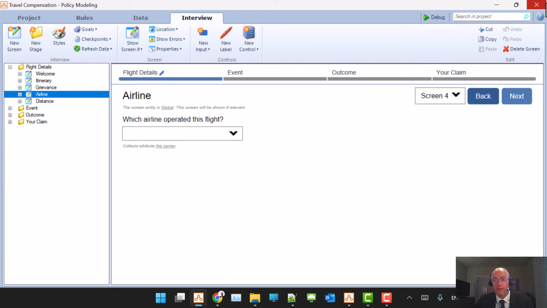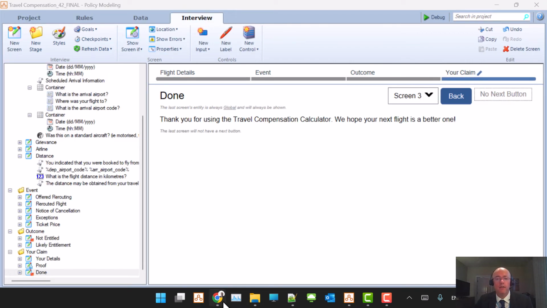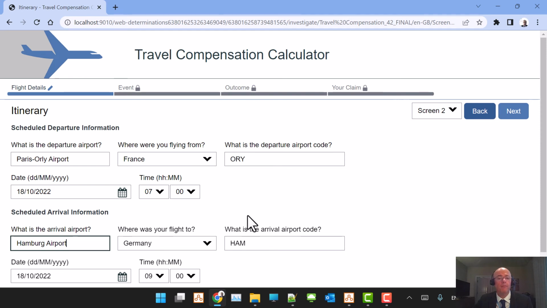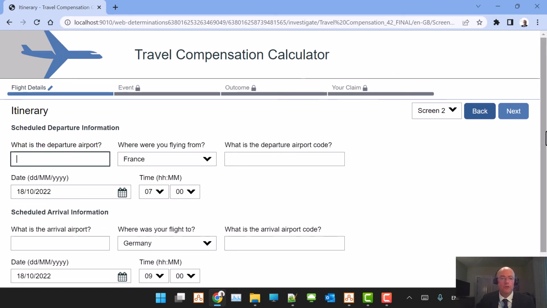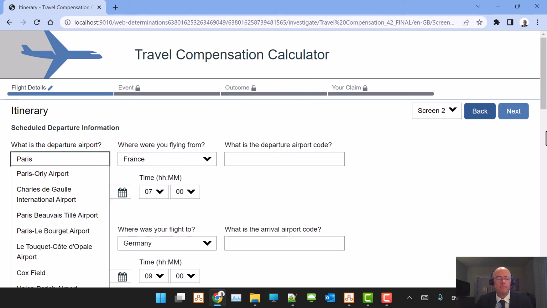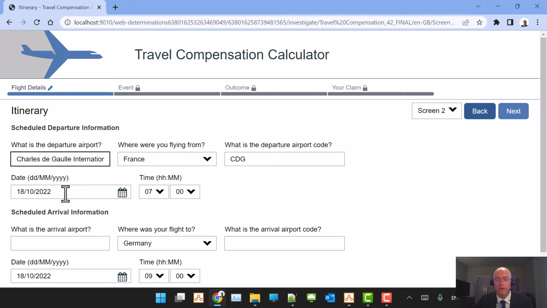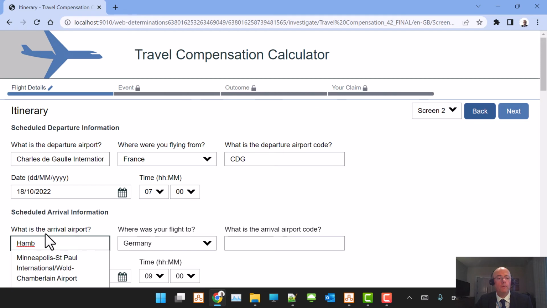So in a slightly updated example, you can see here, let me just refresh this page, I've added a question: what is the departure airport? If I'm departing from France, let's say from Paris, it lists the airports, and let's say I'm departing from Charles de Gaulle Airport. It's capturing the departure code, and let's say I'm going to Germany, to Hamburg Airport.